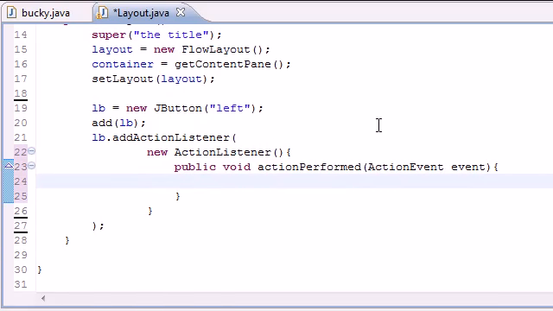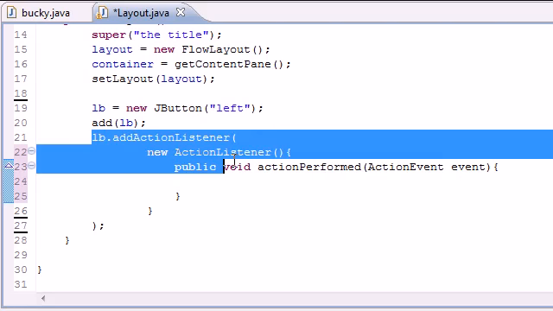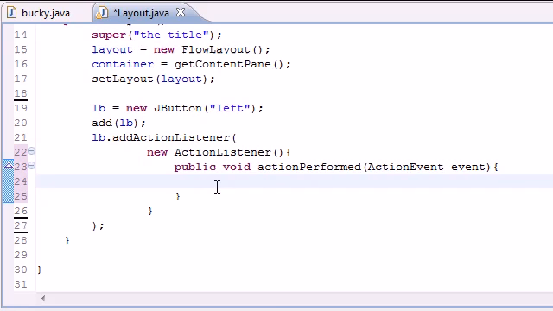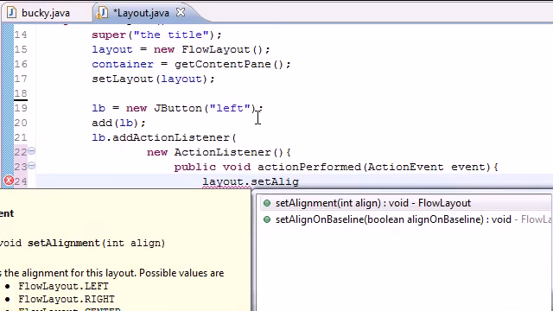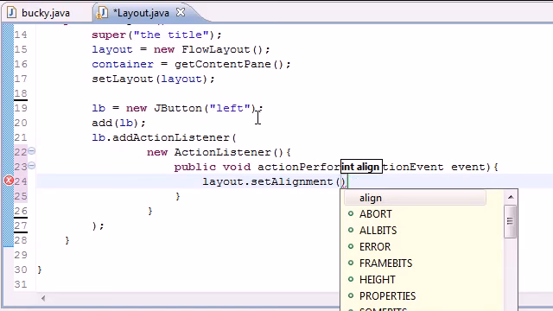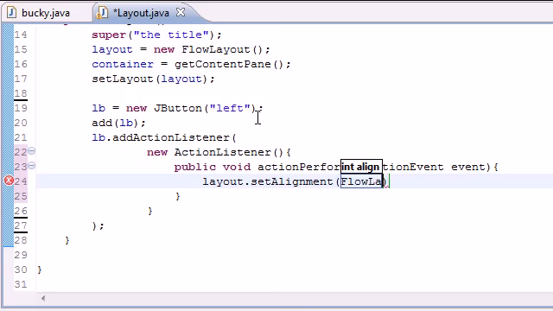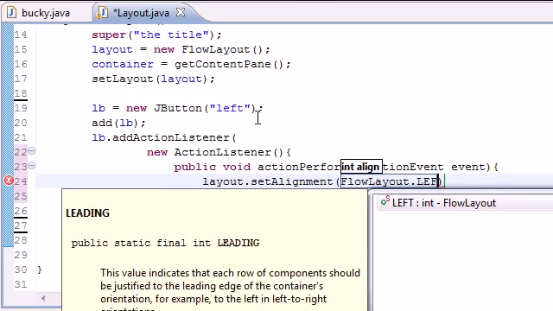And what do we want to happen whenever we click this left button? Finally, after all of this adding, we get to the meat right here, the body of our actionPerformed method. What do we want to happen when we click the button? Well, first of all, we want to change that layout. Since we clicked the left button, let's set the alignment, and there's a nice little shortcut. What you set it to is FlowLayout.LEFT.